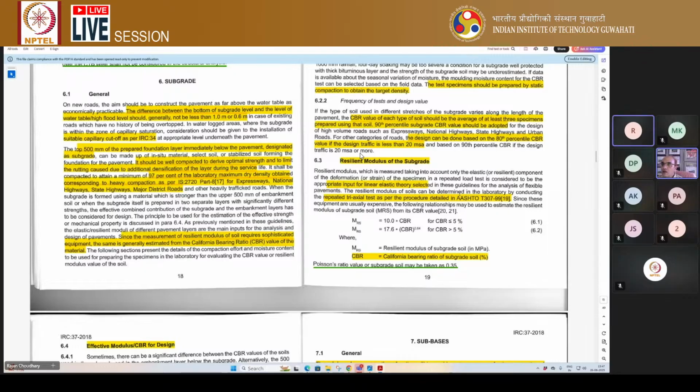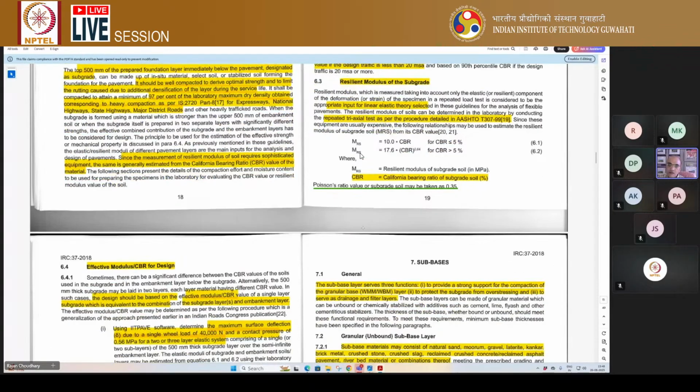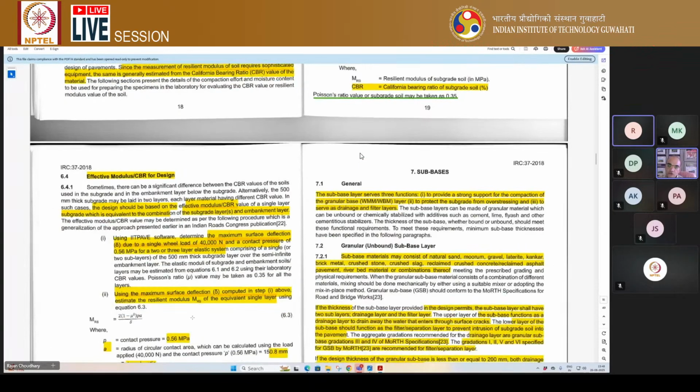So yes, I need to work out an effective CBR, or I'll preferably say effective resilient modulus, because I have to input my value in terms of resilient modulus. So what I did, I indirectly worked out the resilient modulus using these equations. Then I made use of the IIT software to get the deflection. With that deflection, I got this effective resilient modulus for my combined composition. This I'll use for my pavement crust evaluations.